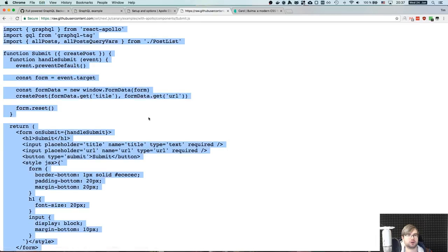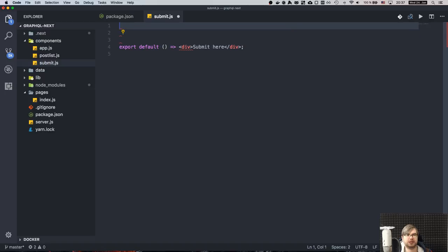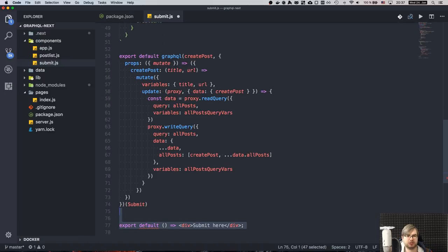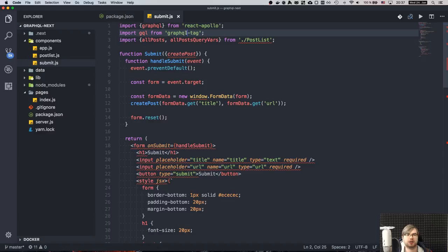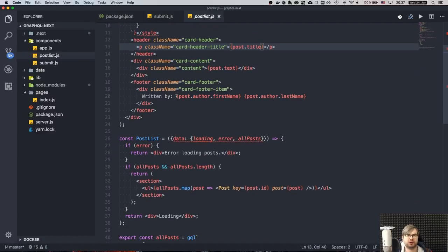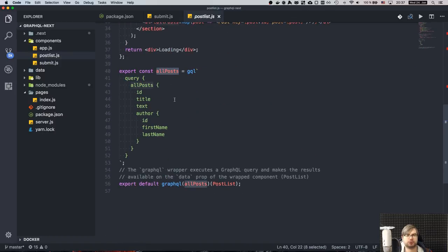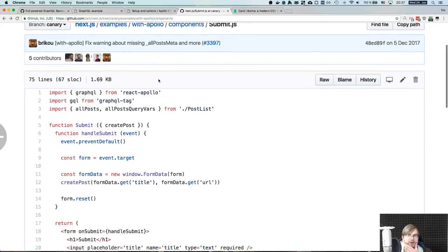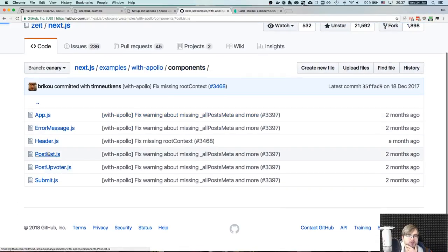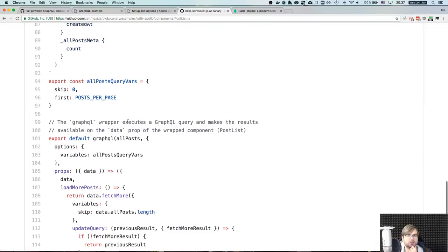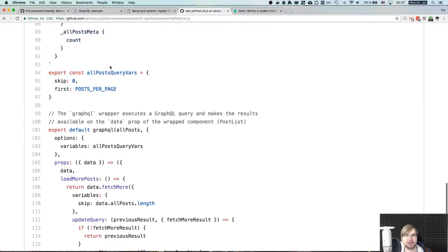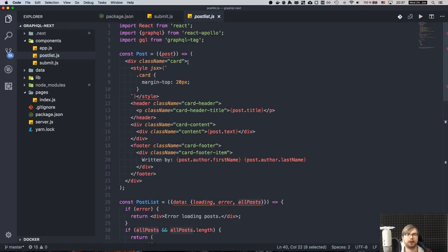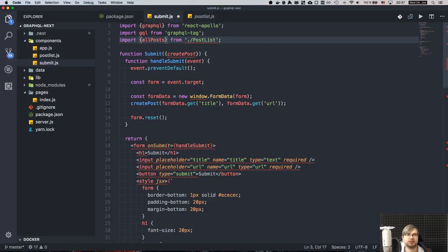Once again, we're going to just copy that. I don't know if we're going to need the stuff that it actually includes here. We're going to see. Right, so we got this all posts and all posts query vars. I have no idea what that is. Okay, so we got this all posts thing. All posts query vars was this set of variables that they used for. There you go. Yeah, so we don't need that. That's the thing we know. We can kill this.